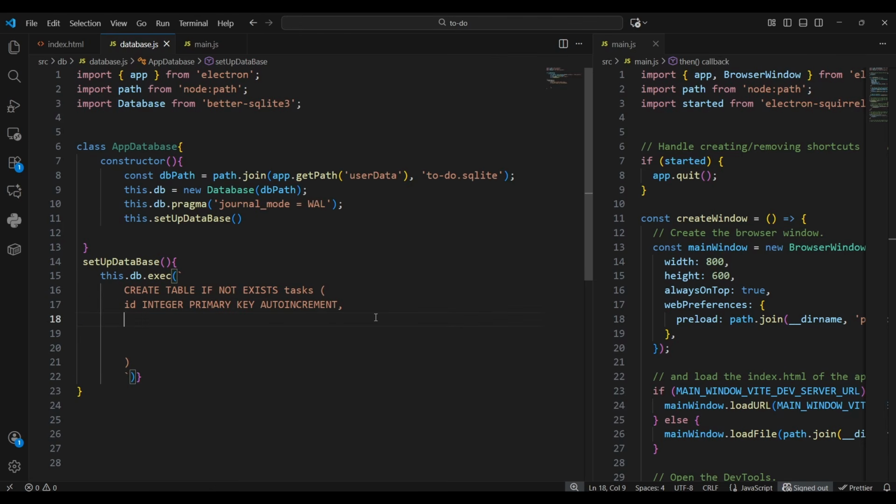Okay, next let's create title column. We want it to be a TEXT column and let's add NOT NULL. Okay, let's create completed to track if a task is completed. We'll make it binary, so let's give it the type INTEGER. We also want to make sure it's never empty, and we want to set DEFAULT. Let's set it to 0.